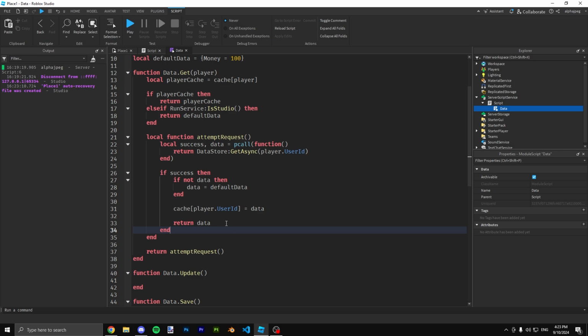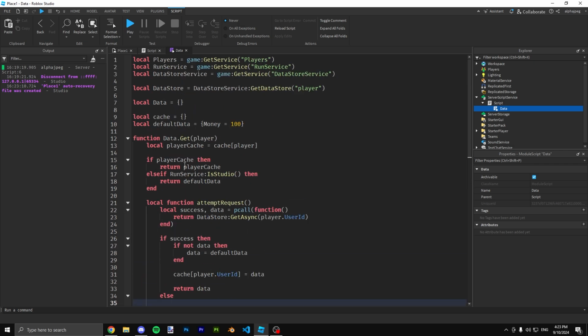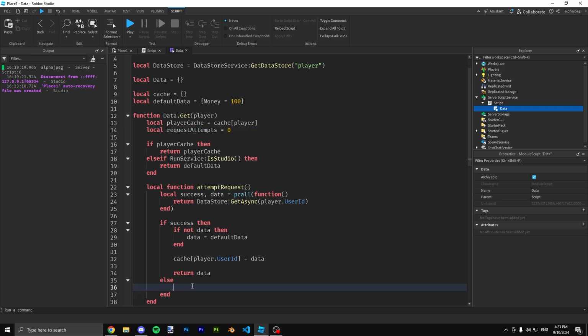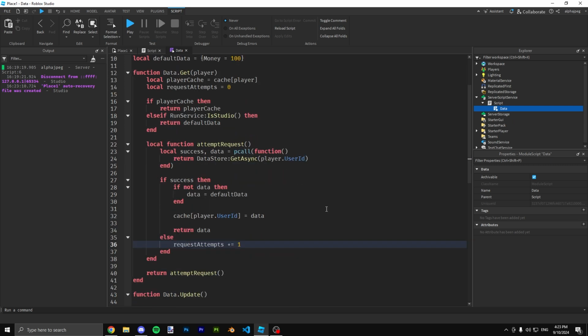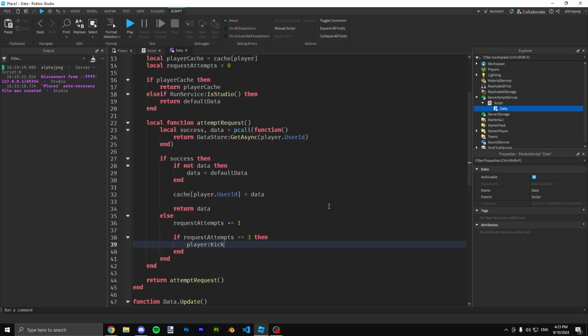From there, if it's not a success, we also want to just try again. Now I'm going to add requestAttempts because we don't want to keep trying forever in case Roblox is down or something like that, like their servers. So we do requestAttempts plus 1. So we've tried once already. If requestAttempts equals 3, so if we've tried 3 times already, we'll just kick the player. And the reason we do that is, like I said earlier, we don't want to just keep trying.